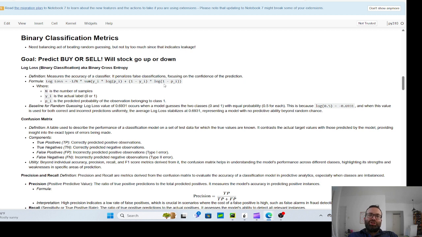So the intuition is the accuracy of your classifier. yi is the label. It's either 0 for the stock going down or 1 for the stock going up. And pi is the probability of the stock going up given by your model. So the idea is you want to penalize mistakes, and you want to weight it by the confidence of your predictions.